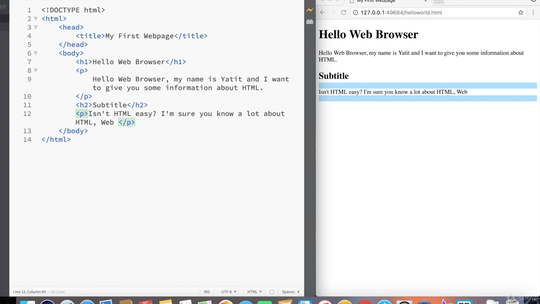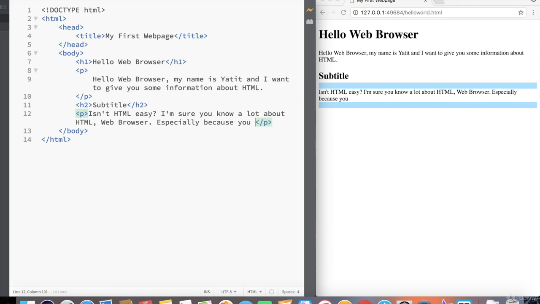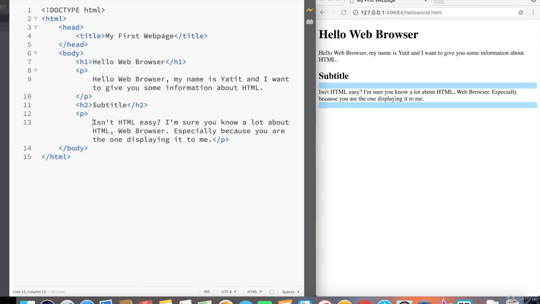Web browser, especially because you are the one displaying it to me. Now let's add some spacing here for better readability. And now let's press enter a couple of times and start another paragraph.